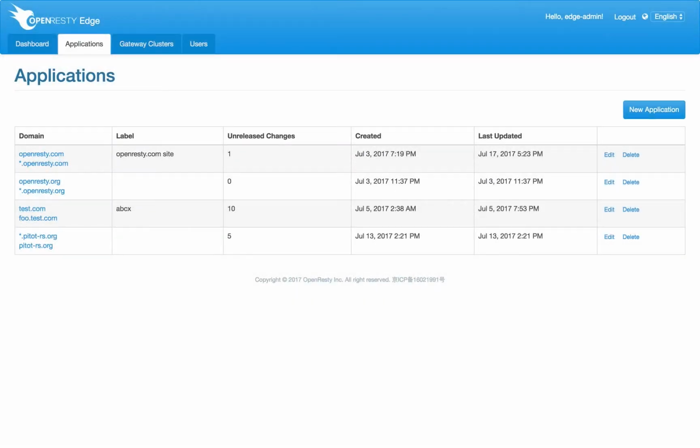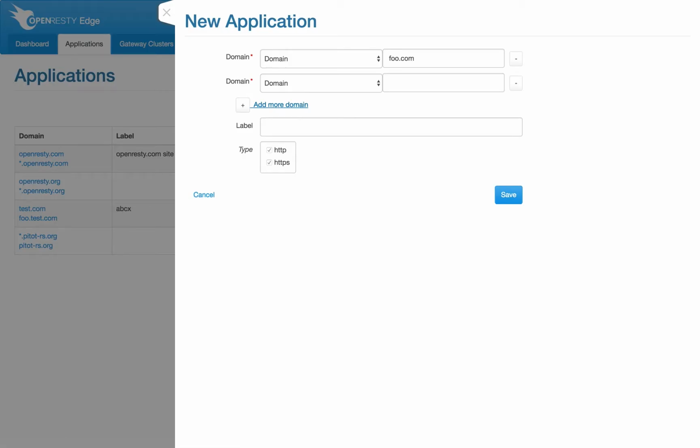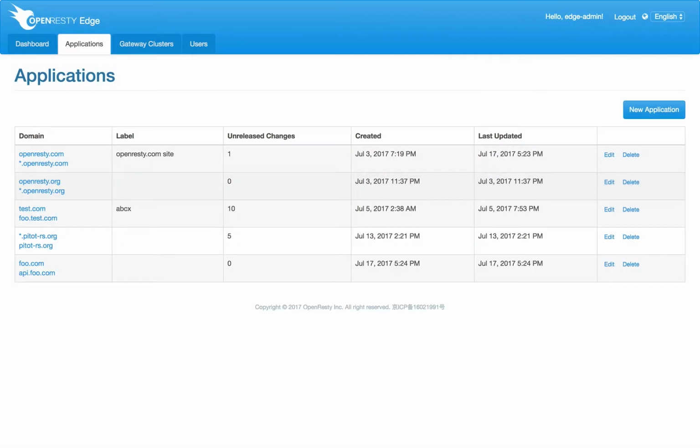And we can also create a new application. We can specify, for example, food.com or add multiple domains. So when you specify multiple domains, there's a restriction that you can only specify domains under the same registered domain or the root domain. So here we can have api.food.com. You can save it. Okay, now we've got a new application.